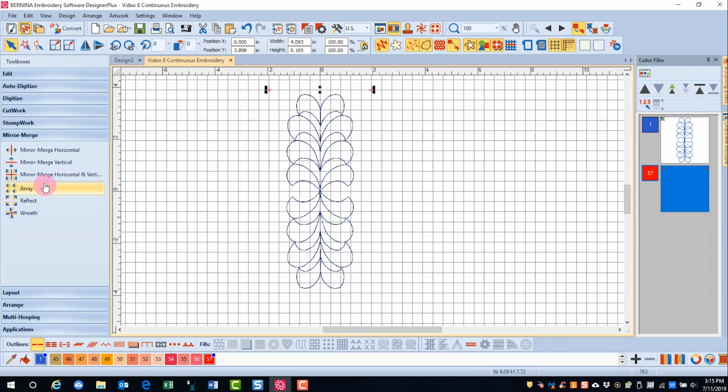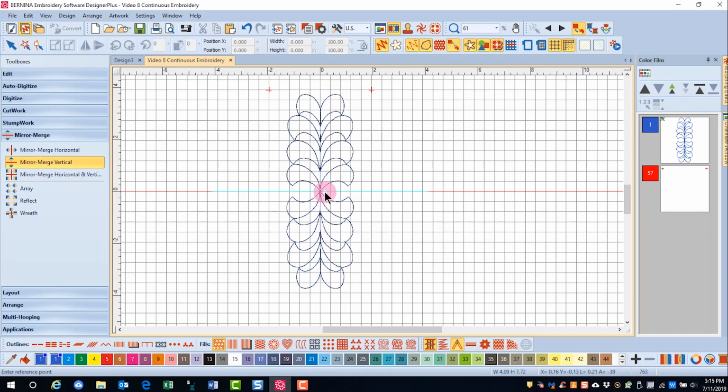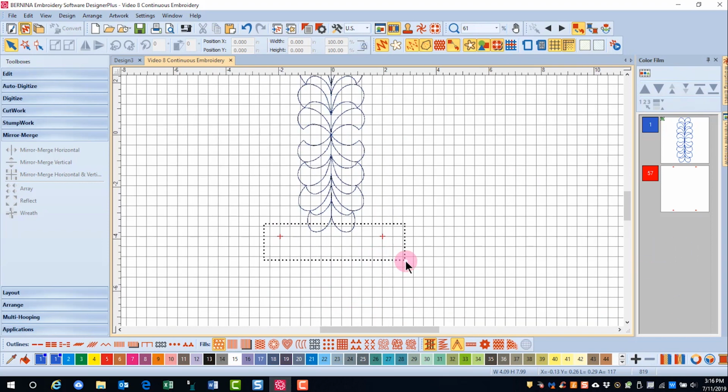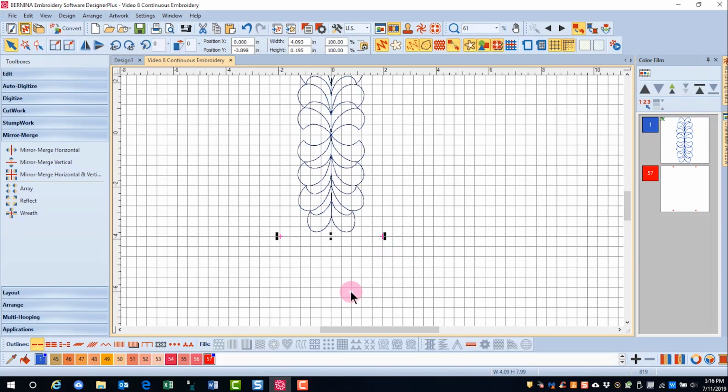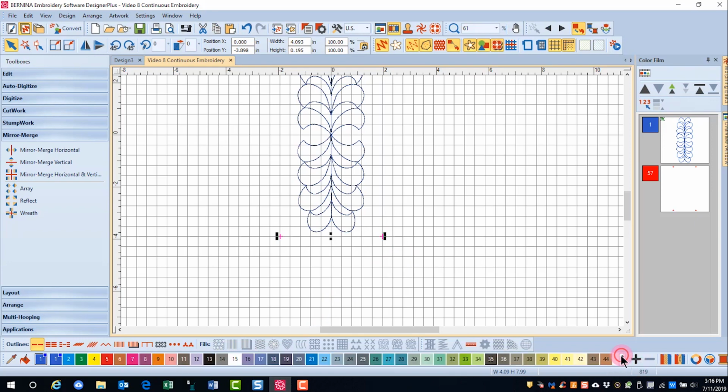And this time I'll select Mirror Merge Vertical. When the line is at the center of the design, I'll click, and my 2 markers are placed at the bottom of the design. I want to select the markers at the bottom and change the color of the marker so that they're different from the first set of markers.